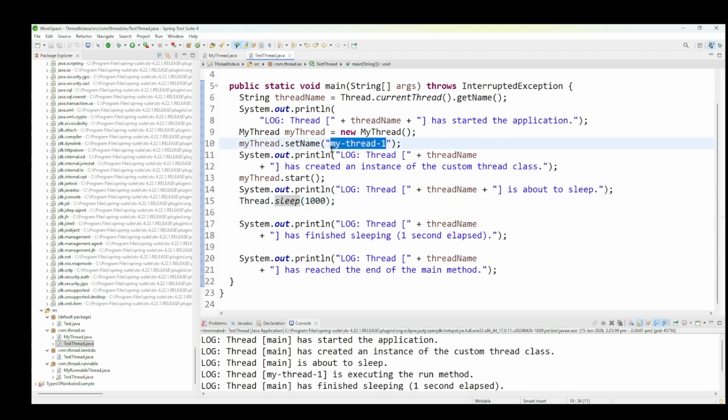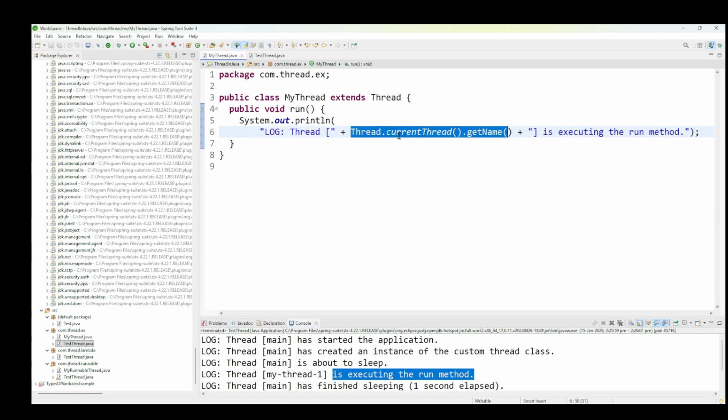So now mythread1 basically executes on the CPU cycle, and we can see this line of the code. This line is executed. This line is coming from our run method.